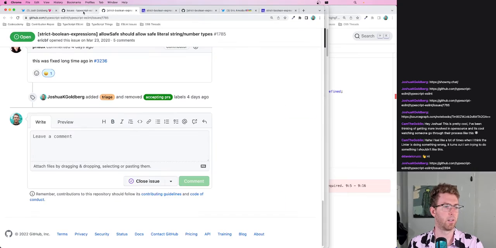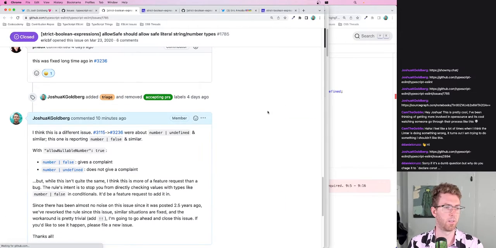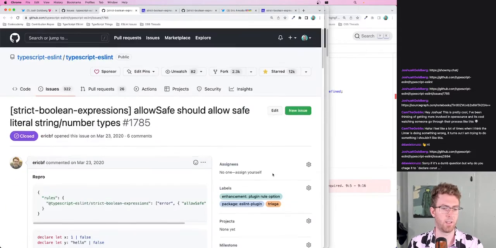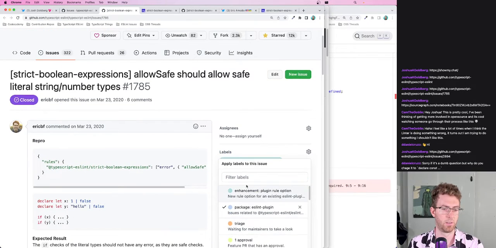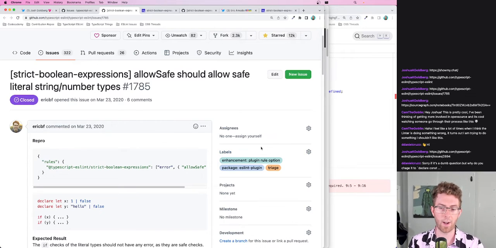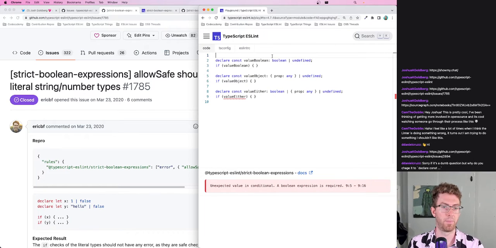Which reminds me, actually, I need to... What am I looking at here? I need to add the right label on the other one. Oops. Ooh, this is not a dumb question. This is actually a great question. Why do I change it to declare const? This is just the quickest way.